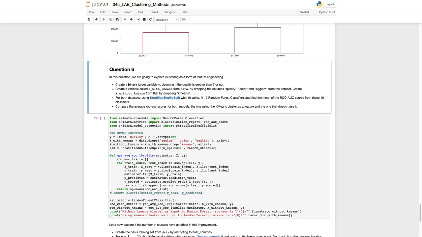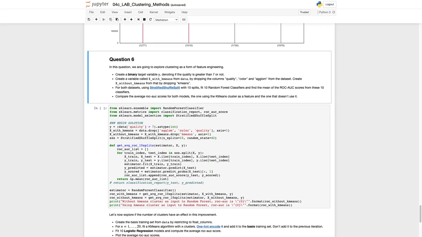And then for both data sets, we will use stratified shuffle split with 10 different splits. We will fit 10 different random forest classifiers. And with that, compute the ROC AUC score of these 10 classifiers, find the average of each, and see which performs better, the one with k-means or the one without k-means. So in order to do so, we're going to have to first import our random forest classifier. We will also import our ROC AUC score, as well as our stratified shuffle split. So hopefully you recall all of that from the course when we did supervised learning.